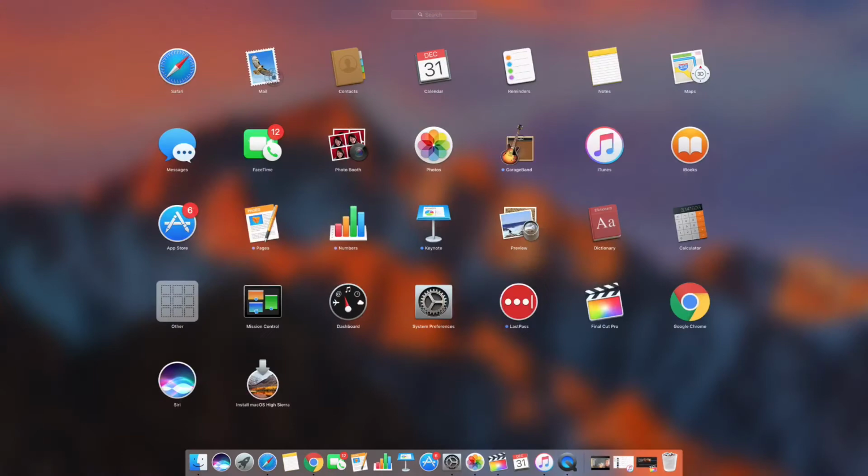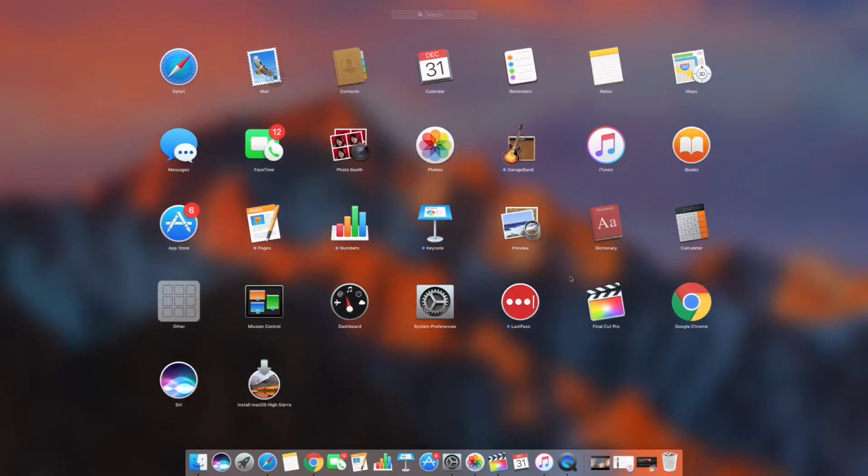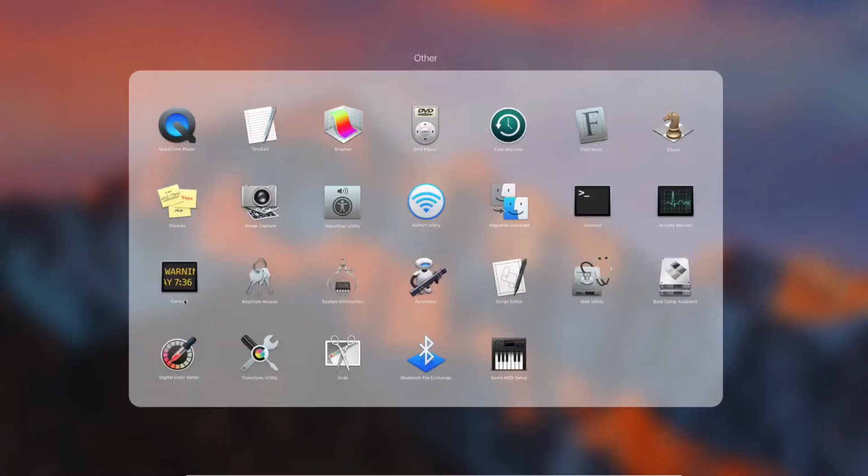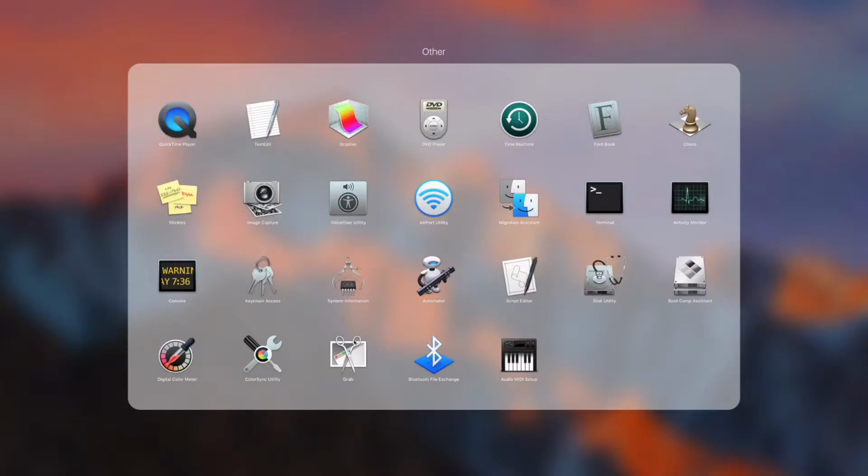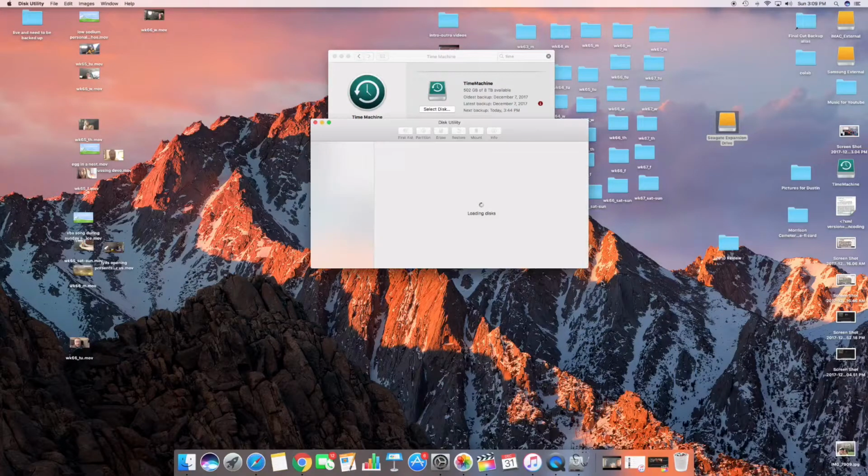I'm going to Launchpad. I'm going to go in here and go all the way over to where the other apps are. Inside of here, there's this wonderful thing called Disk Utility. Boom, I'm in Disk Utility. It's going to take me here.